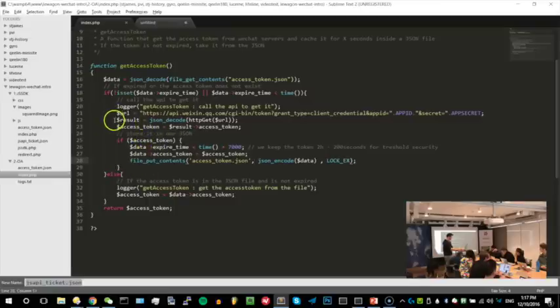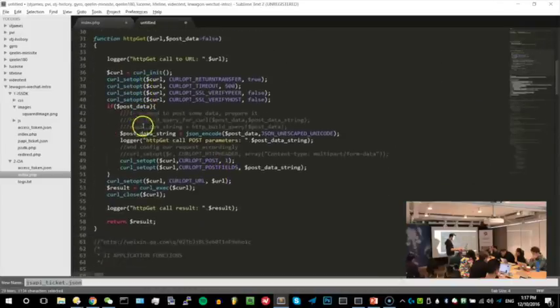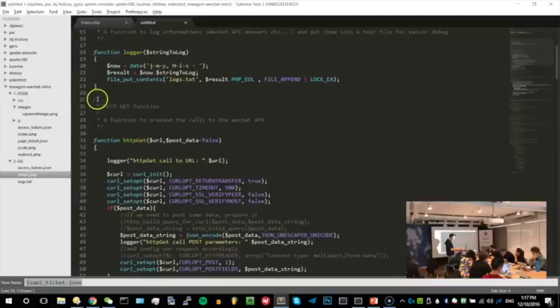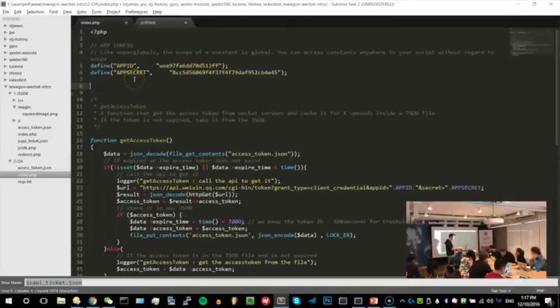So as you see, there are two functions right now that I just used. There is the function logger and there's the function HTTP GET. So HTTP GET, you already know what that is. It's just a function to communicate with the servers. So I kind of modified this function. So I'm gonna add this function here.